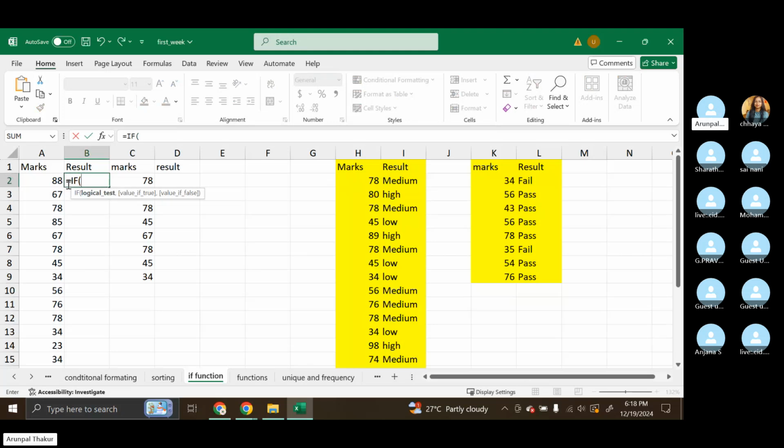When I am typing IF, press Tab. Generally keep the habit of using Tab. In Excel we are going to use this button a lot. In our day-to-day life we never click the Tab, apart from Alt Tab, but in Excel most of the time we are going to use it.